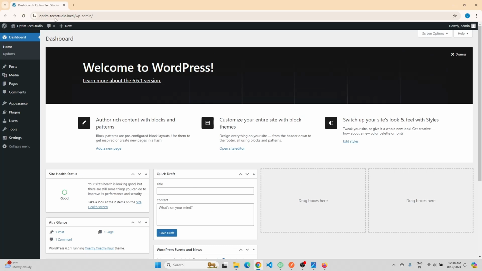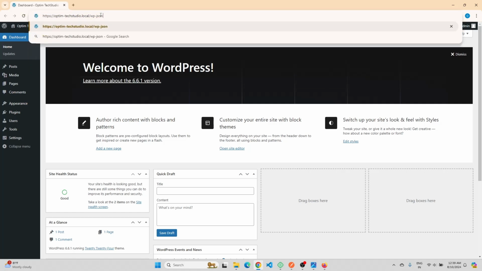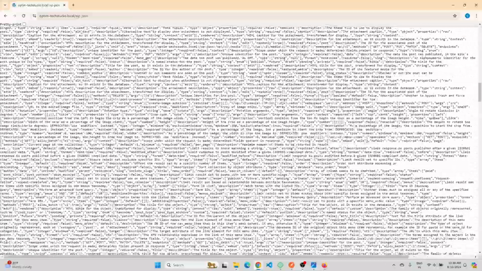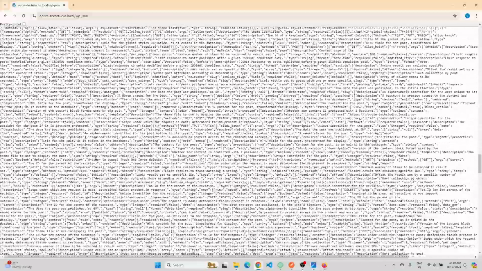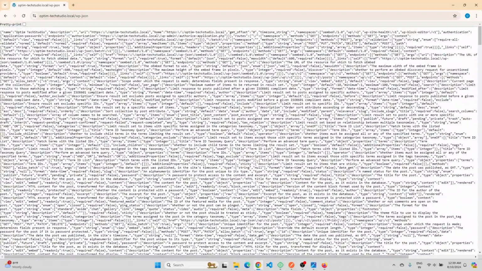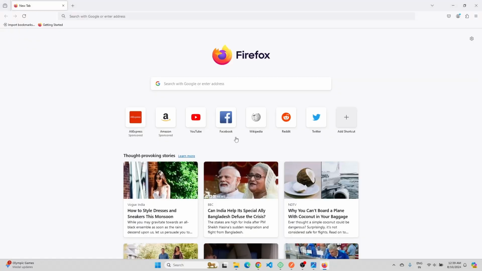To do that, in your URL you can type your domain name, and then there is an endpoint or route you can set, wp-json. You can see that there is a lot of JSON data over here. So I prefer, if you are dealing with this kind of JSON data in your browser, you should choose Firefox over Chrome. So let's just copy this and paste this URL in Firefox.